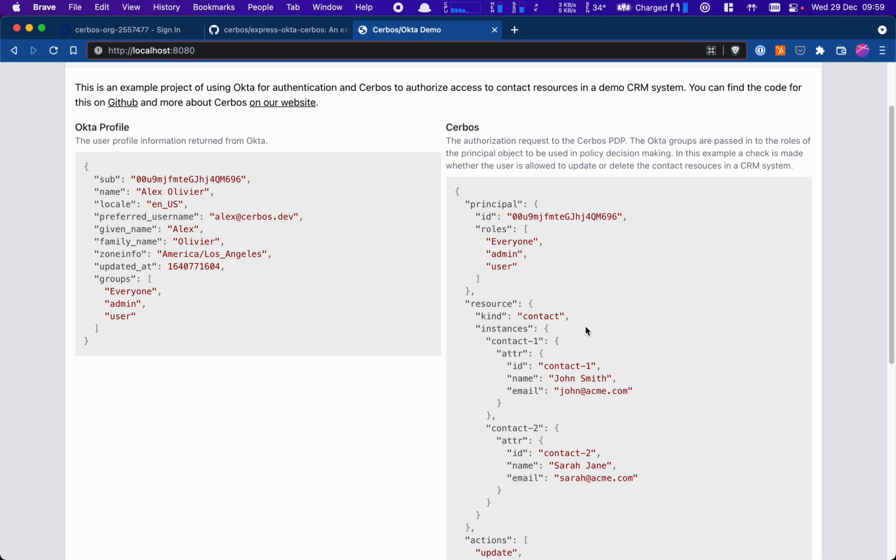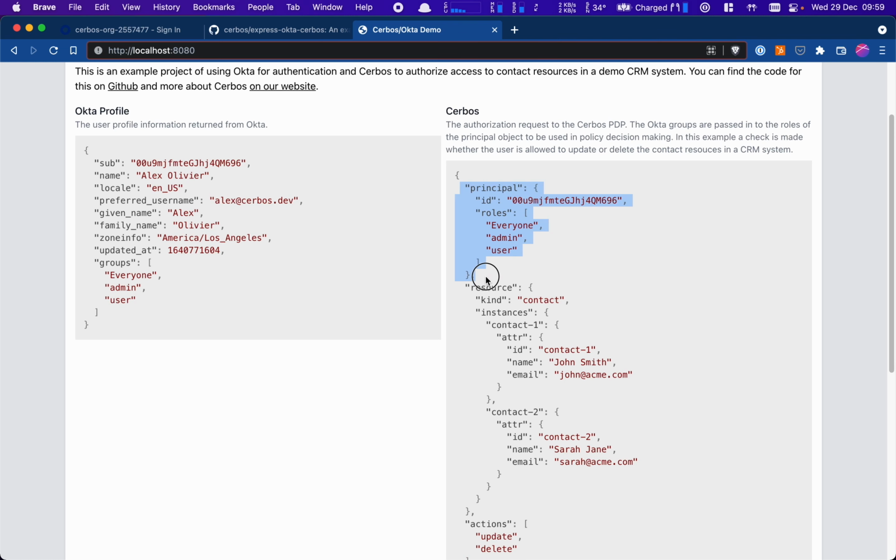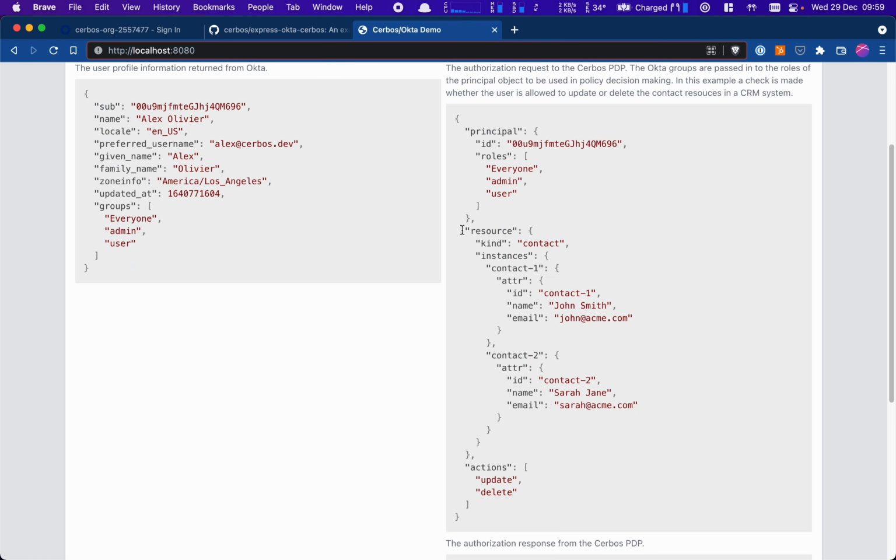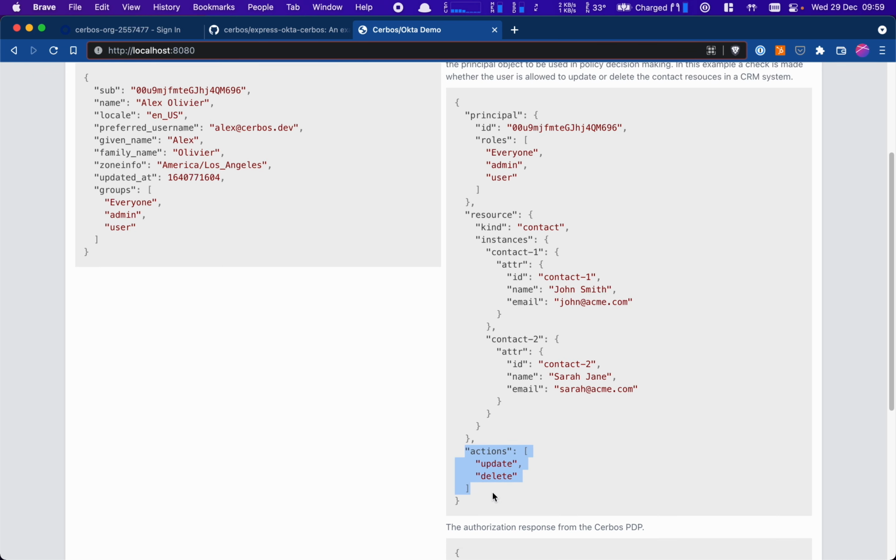So the request to Cerbos requires 3 bits of information: the principal, so the user, and in this case, we're passing in the user ID from the token. And the list of roles is the groups that come from the Okta profile. The next thing to provide is the resource, or in this case, resources that I'm trying to take actions upon. So I'm trying to access 2 contact resources, contact 1 and contact 2. They have some attributes such as an ID, a name, and email address, and the actions that I'm trying to perform upon these. So I'm trying to perform an update and a delete.